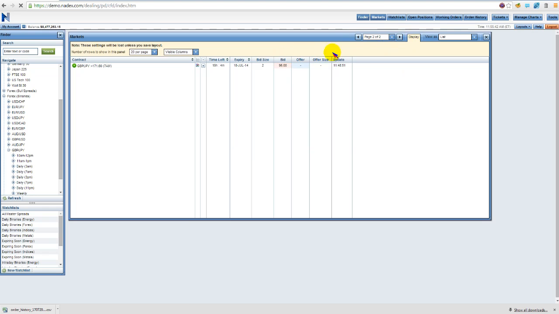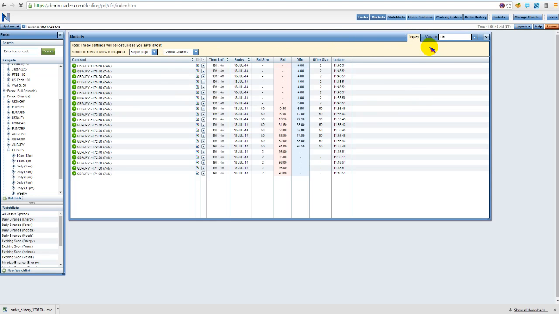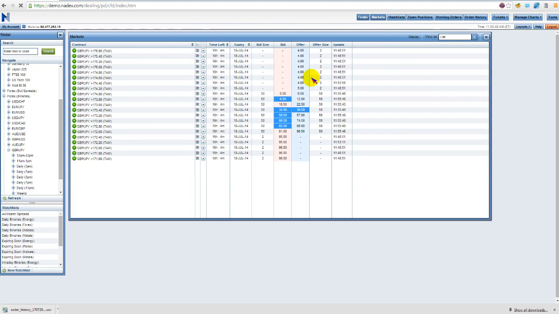Let's get that all in one page because you're going to forget about that. Change that to 50, okay? And now you'll always see all the contracts available for that expiration for the dailies. You'll see all 21 when there are 21. So, very important thing.